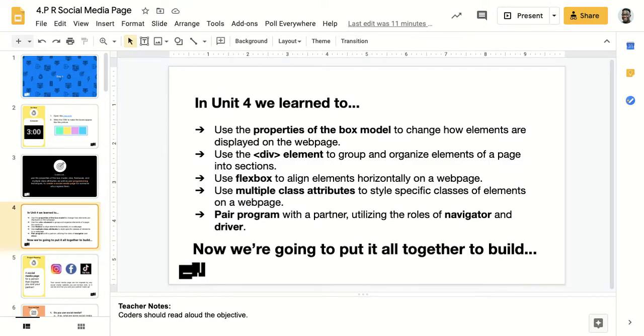So in Unit 4, just to recap, we use properties of the box model to change how elements are displayed on the web page. We use div elements to group and organize elements of a page into sections. We use flexbox to align things to go horizontally on the page. We use multiple class attributes to style specific classes of elements on the page. And then we also did pair programming with our partners, utilizing the roles of the navigator and the driver.